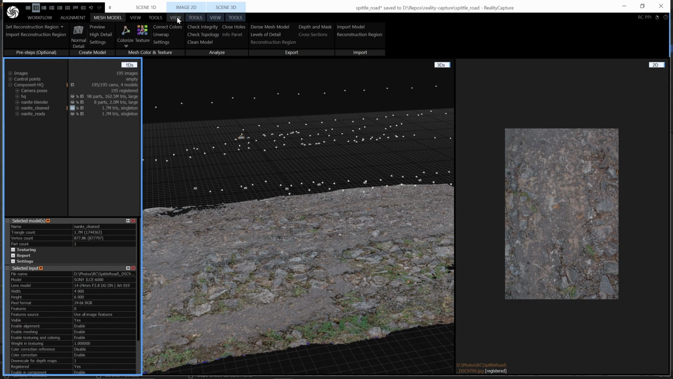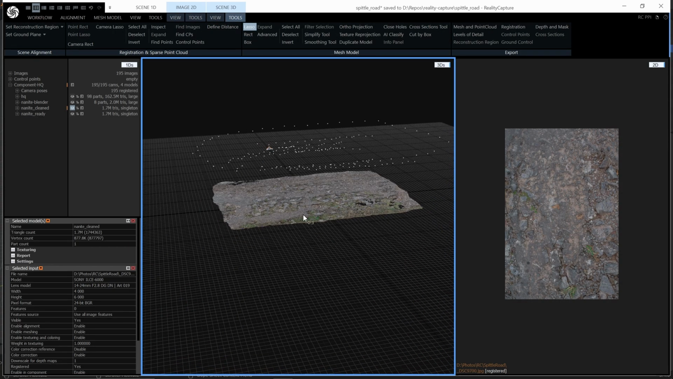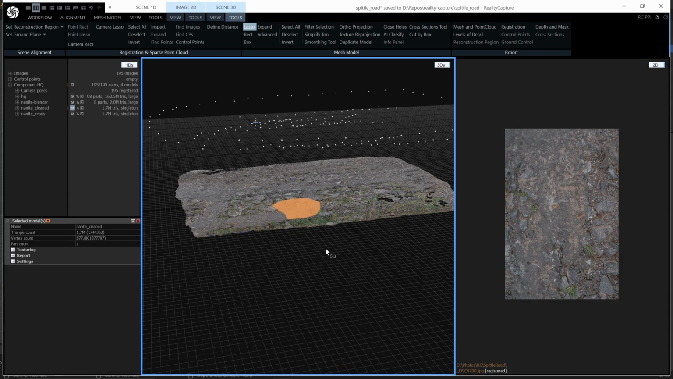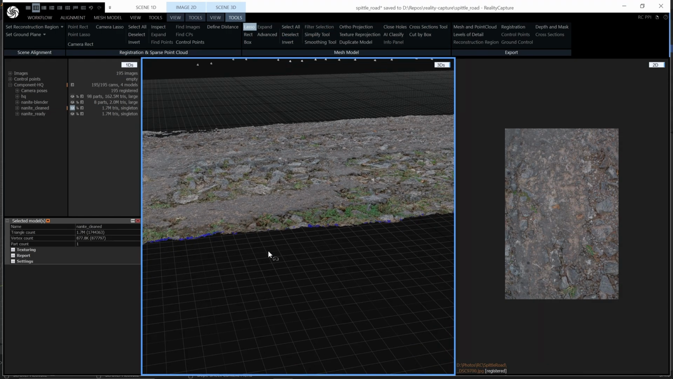So I go to this tool section, I'm gonna select the lasso tool, and I'm going to select some of the area and you can filter it out. So basically you can remove that. Something like that, I did that in Reality Capture. It's always nice to do something like that in Blender, so you have more control, but of course you can do some fine tuning here as well.